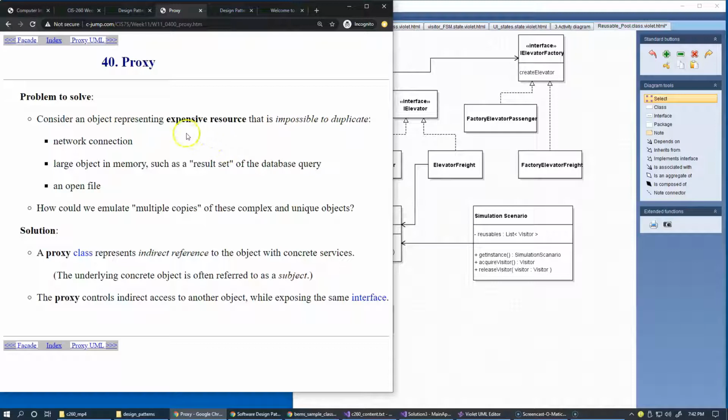So consider an object representing an expensive resource. For instance, it could be some sort of multimedia file, a large video file or a large image file, which gets processed by our application. First of all, it could be an expensive resource to load and process. Second of all, it may be impossible to duplicate. You simply cannot quickly copy a large video file. It will be very expensive to do something like this, both space-wise and very time-consuming.